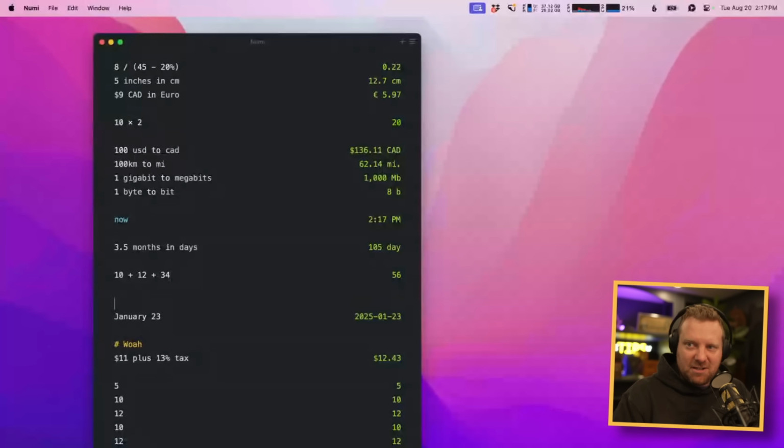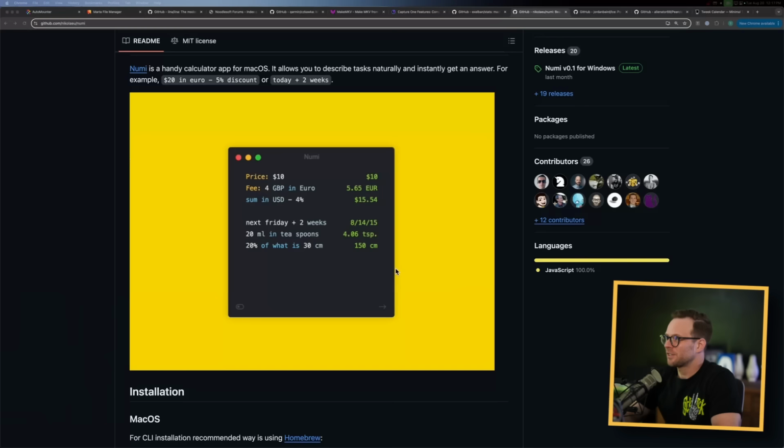And then you can just kind of view it as you go, and it will do all of your inches and converting currencies and liters. There's kind of cool stuff on here where it says next Friday plus 2 weeks, and then it gives a date. 2 milliliter in teaspoons. Wow, this is really neat.